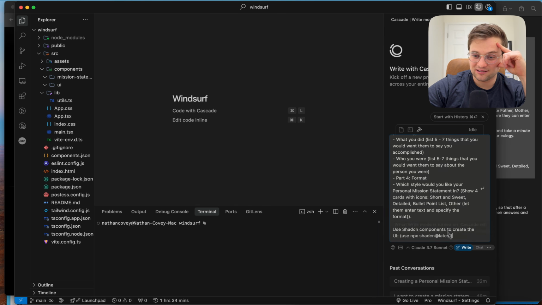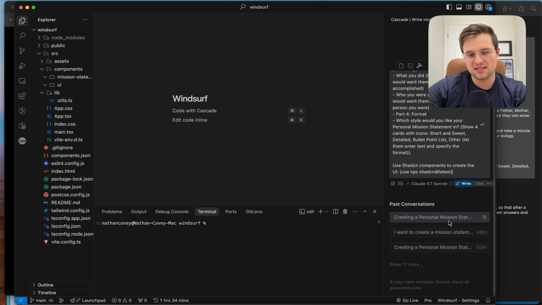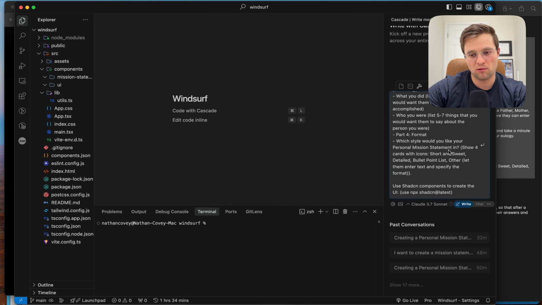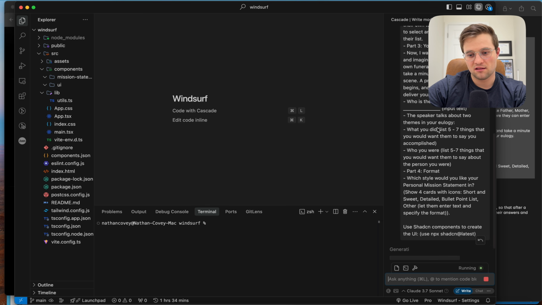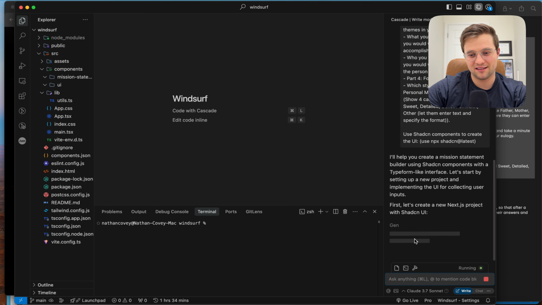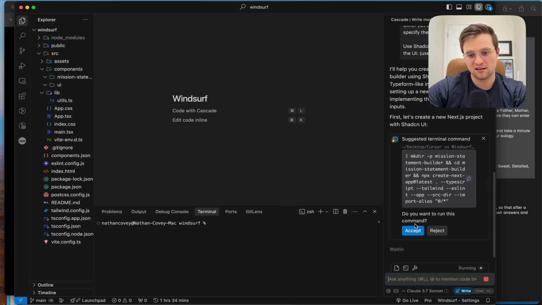How will it do? We'll do write mode. Write mode is Windsurf's version of Cursor's agent mode, so it'll be more persistent, more proactive with actually making the changes itself rather than you having to approve every little thing. As you can see, these are very similar. You've got a little chat window on the right. Very similar, right?